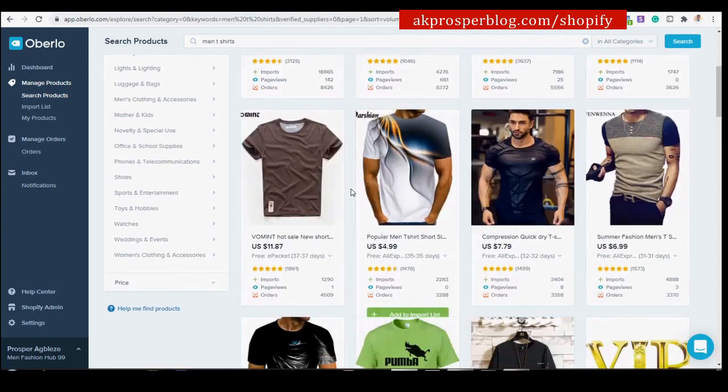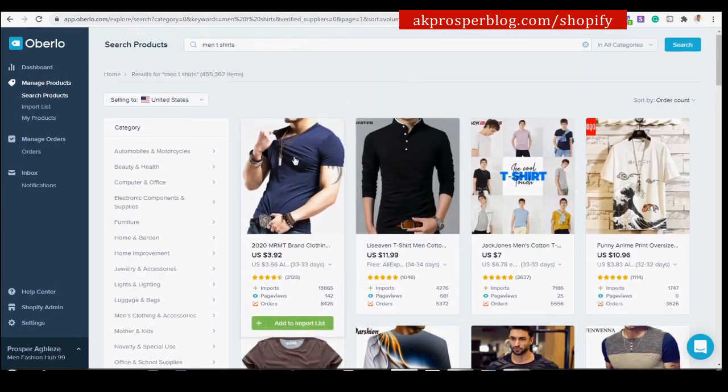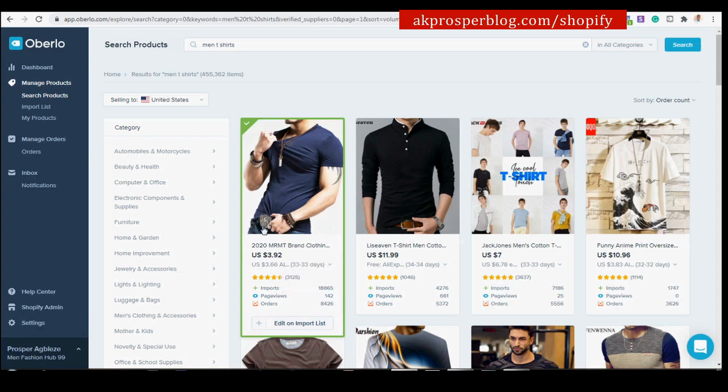Now to add any product to the store, make sure the Oberlo Chrome extension is installed. It's very important. Once you hover over any of them, you can see add to import list. If I want to have this product listed on my store, once I hover over it, you see add to import list. I click on it. This is the name of the product, this is the cost of the product, $3.92. And this $3.66 is the cost of shipping. Also pay attention to this selling to. Where are you selling to, United States? If you put the United States, this is the cost of shipping to United States.